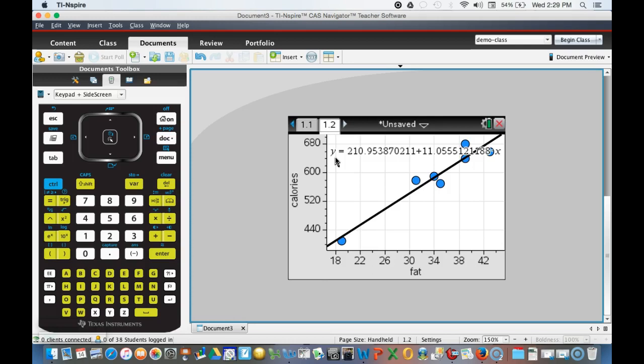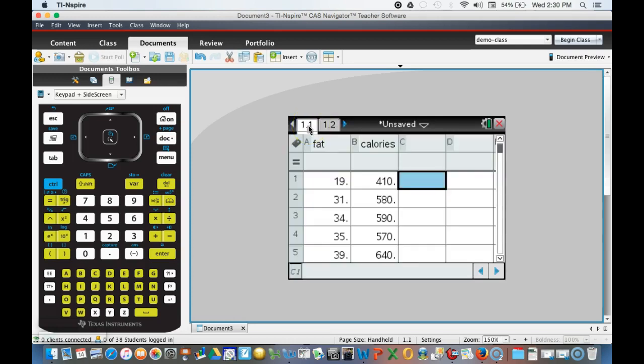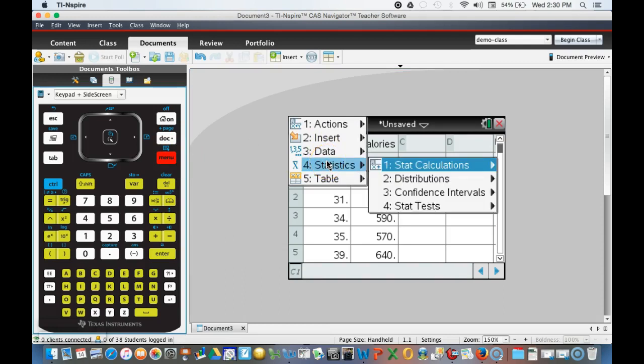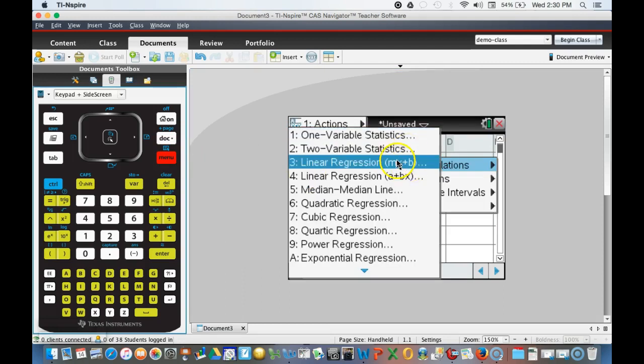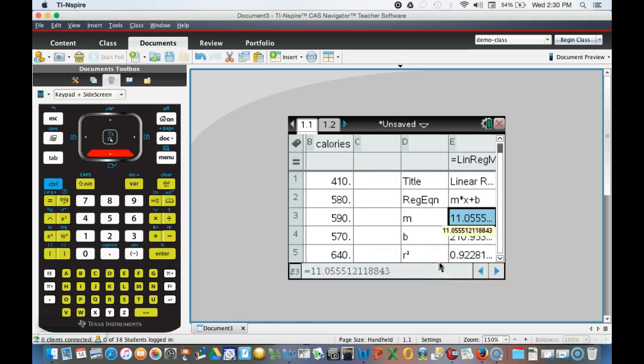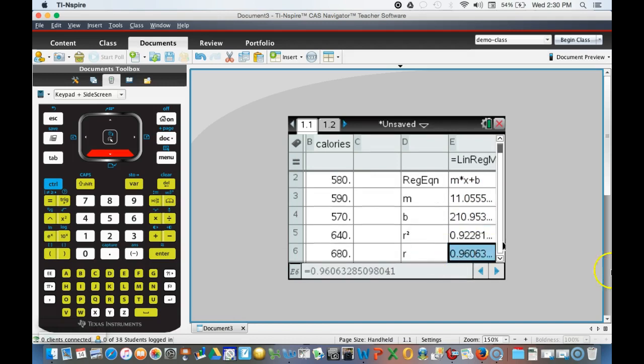Let's say I wanted to do the regression on the list and spreadsheet page. We would go over to Menu. We would hit Statistics, go to Calculation, Linear Regression. We would use fat on the X to predict calories on the Y, and tab down. Now, the nice thing about this is you get R, which you don't get when you do it on a scatter plot page, R squared. You have your slope, or excuse me, this is our y-intercept B and our slope M.